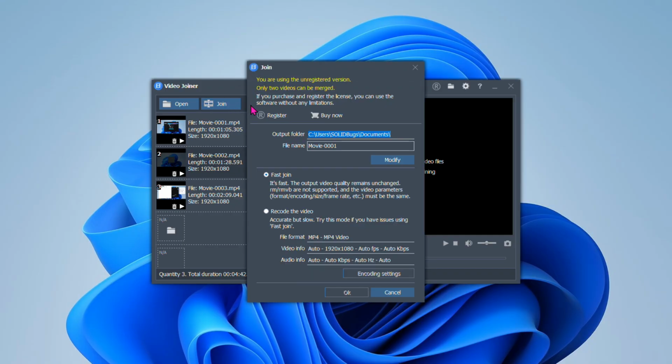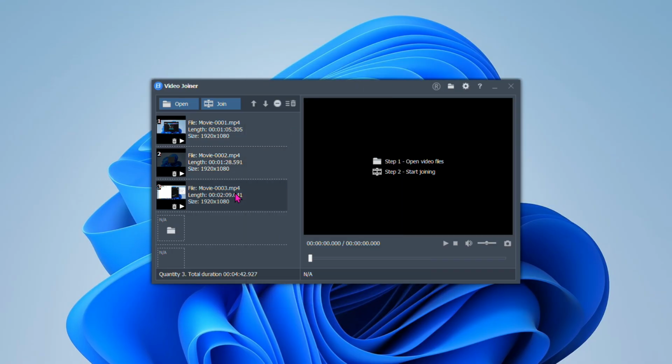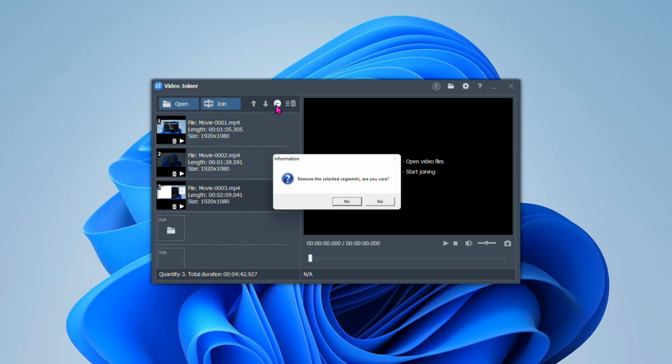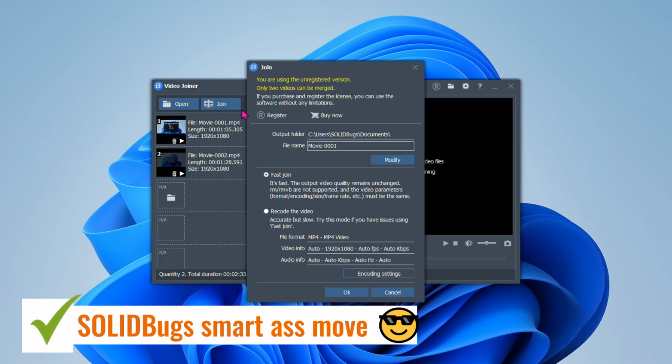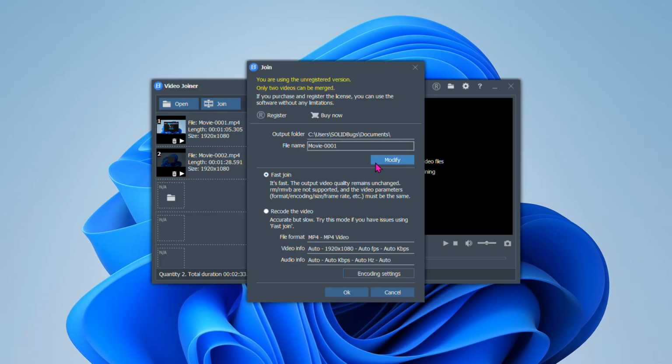Another limitation of the unregistered version is that you can only merge 2 videos at a time. However, this is not a problem. We can easily work around this limitation by first merging the first 2 videos together, and then joining that combined file with the 3rd video. This way, you can create a single output video without any issues.